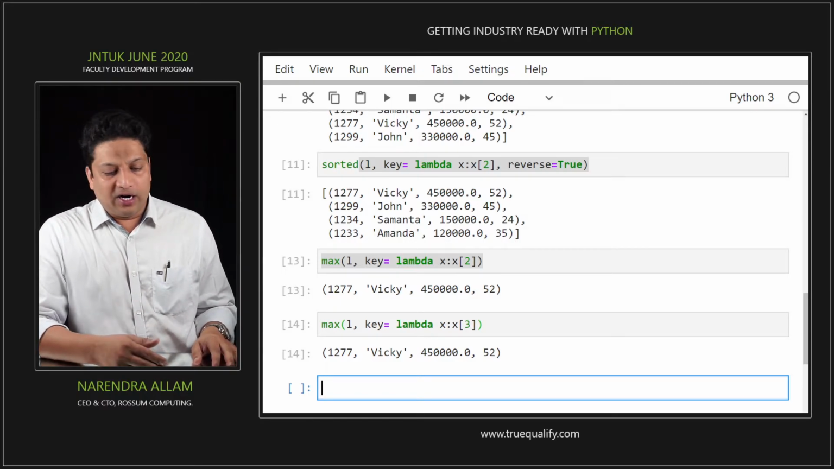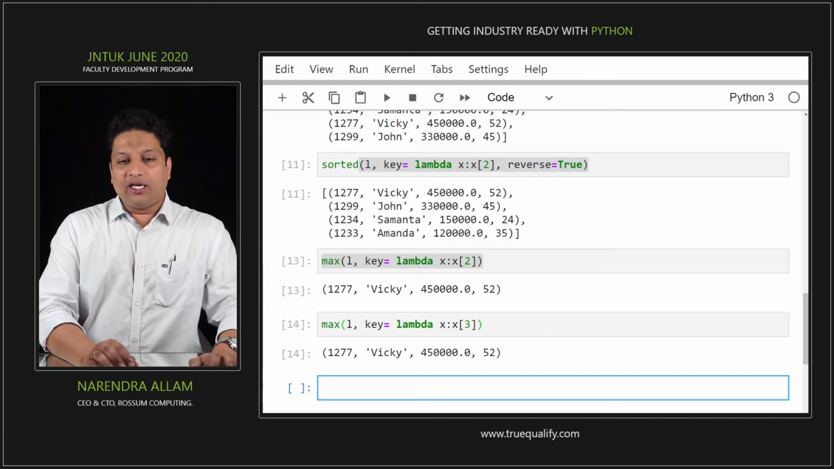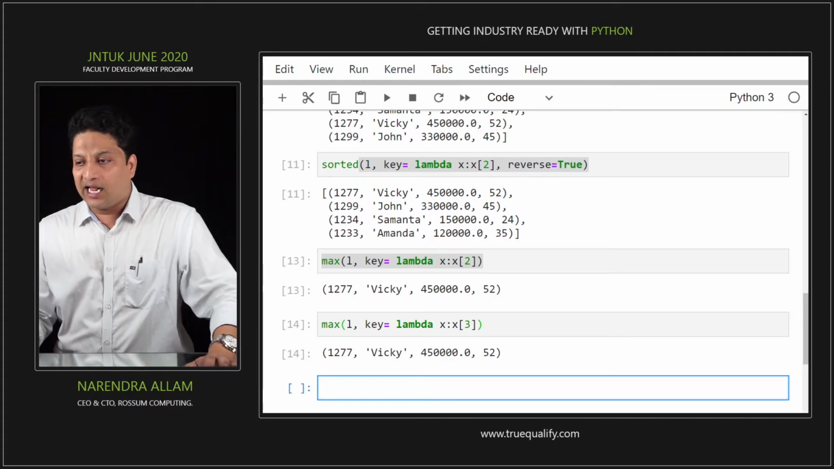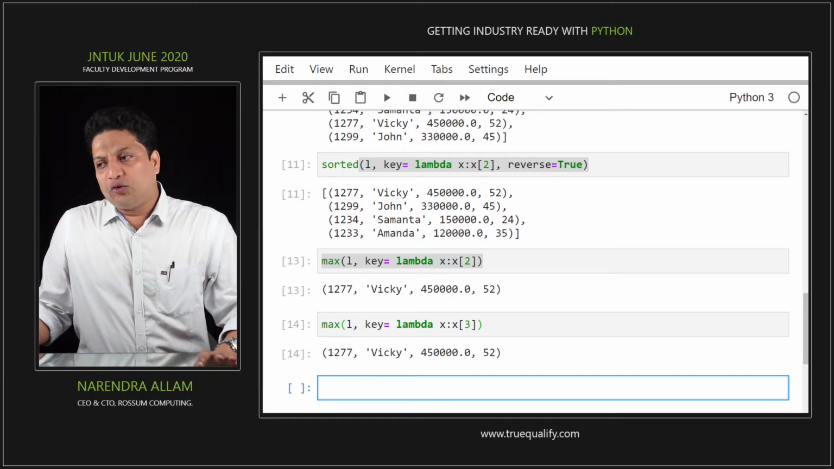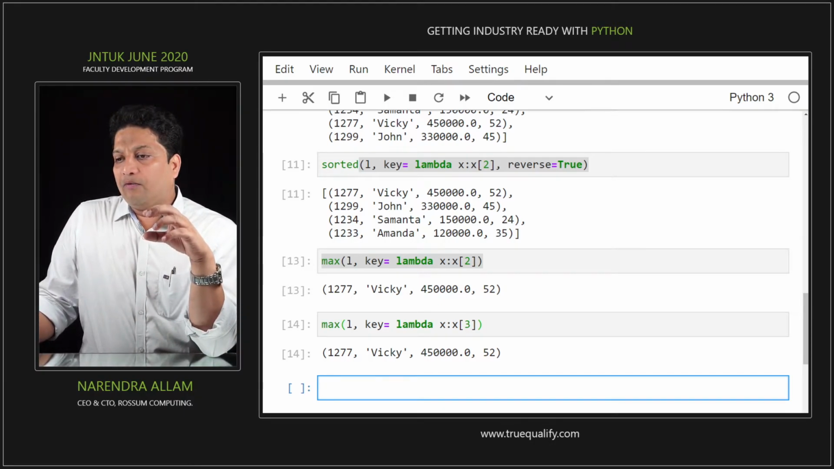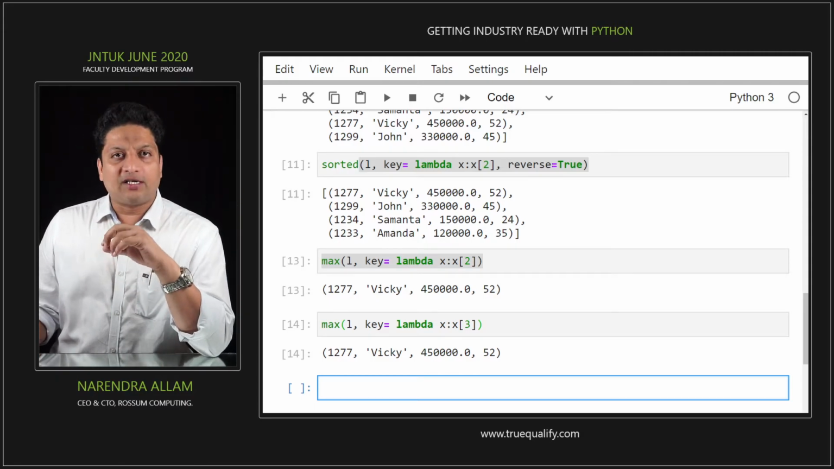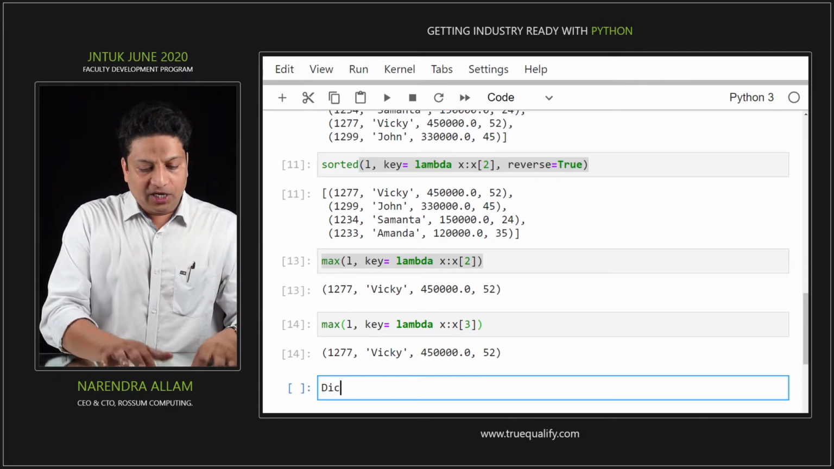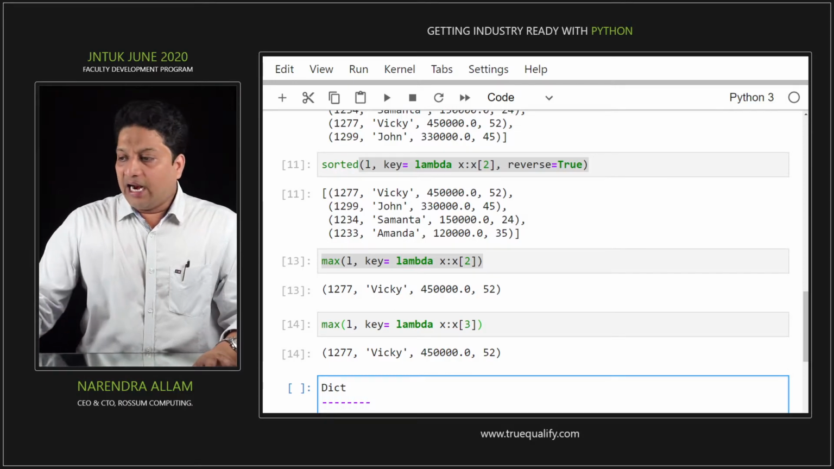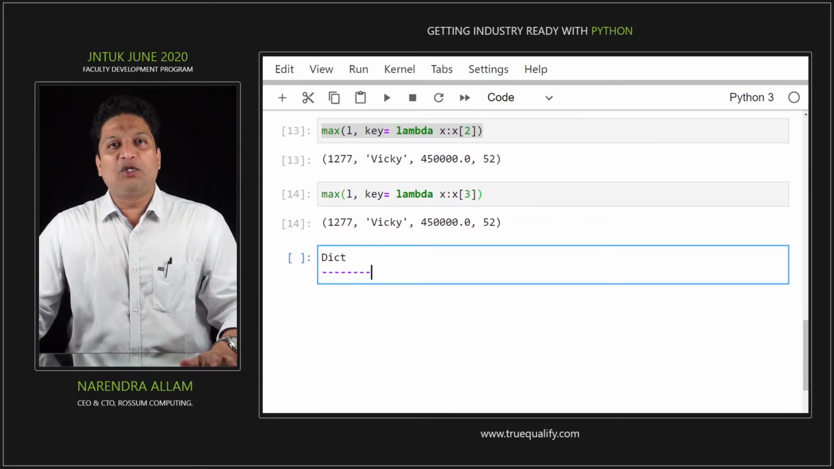And the next important data structure is the dictionary. I have given the explanation in the last class, but today we want to discuss, we decided to work with all the use cases of a dictionary. So let's take the dictionary part. And this is the world's famous data structure. There is no doubt at all.